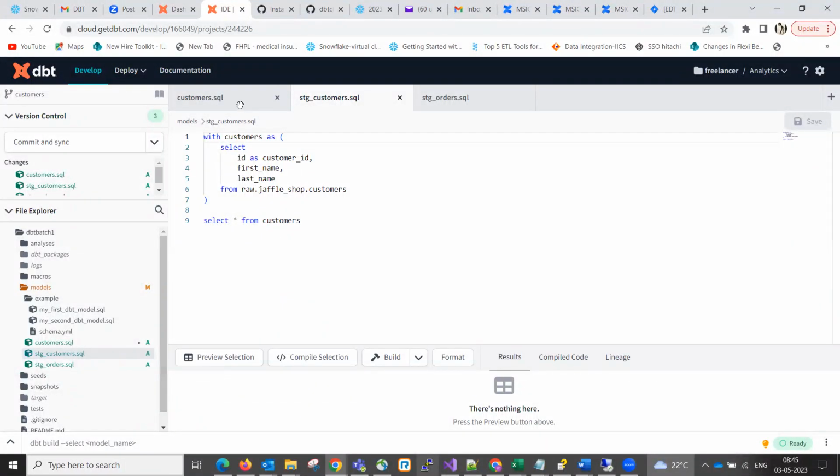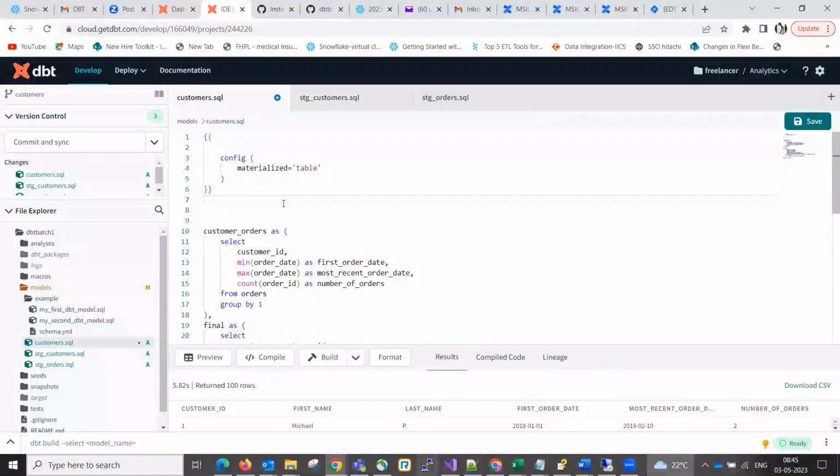So now in the customers model, we are just going to reference the two models, stage customers and stage orders. We are not going to write the query here. We are just going to make use of the two other models which we have created. Anybody has any doubts here?